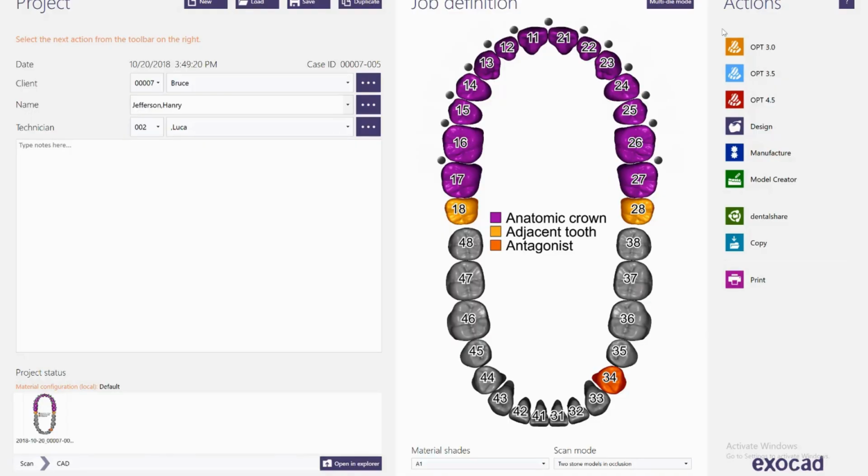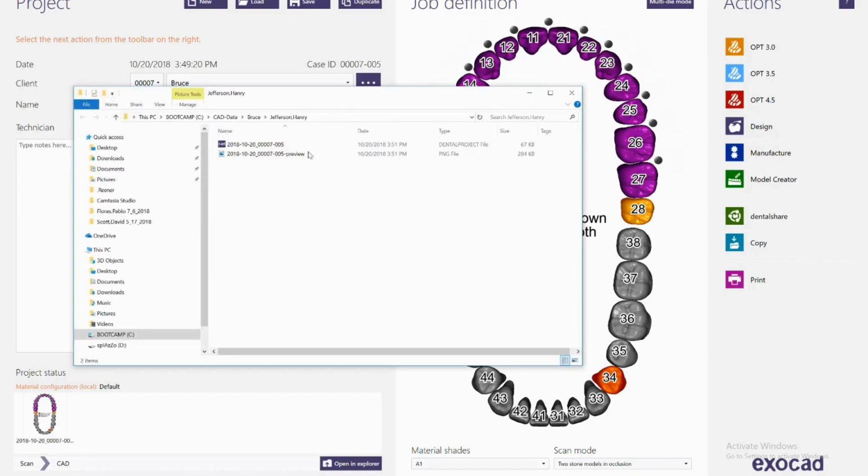Now the project is ready, and we can go ahead into action, where you have different options: scanner, design, manufacturer, model creator. We will just focus on scanner and design because that's what you use most of the time. Once the project is saved, you can click on your scanner, and this option will bring you to your scanner software, where you can scan all of the things needed for this specific project. And once you scan all of the models needed, in this folder you will be able to see all of the STL files that you just scanned.